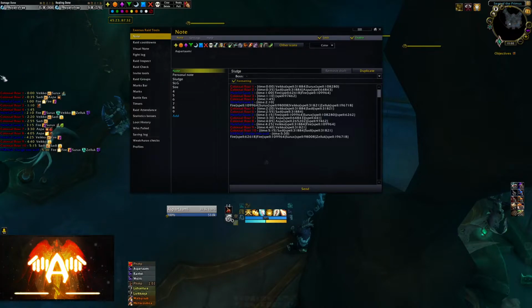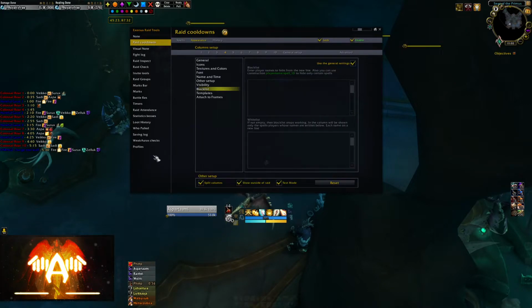So this is stuff that you want to track. You want to see your cooldown rotation on each boss. But the raid cooldowns part is, so first of all, the placement and what you need to see here and what you don't need to see here is really important.